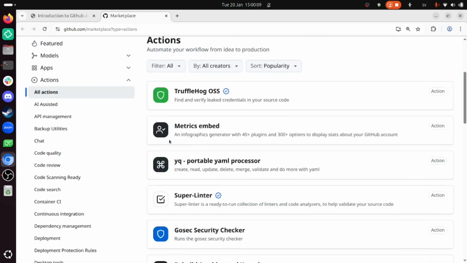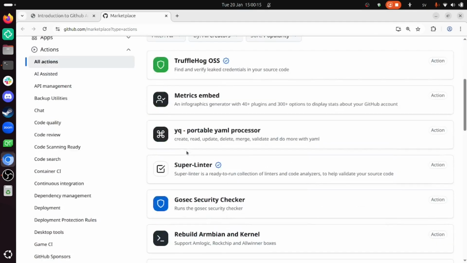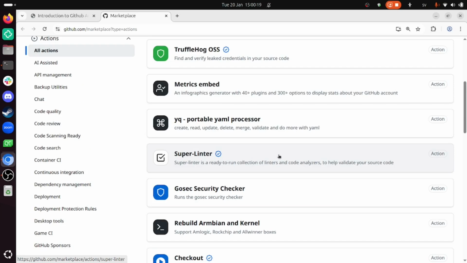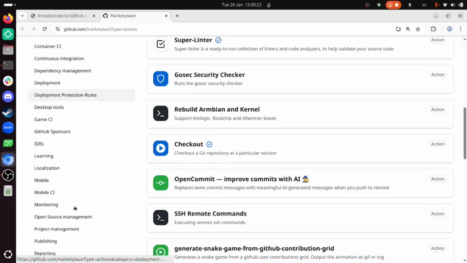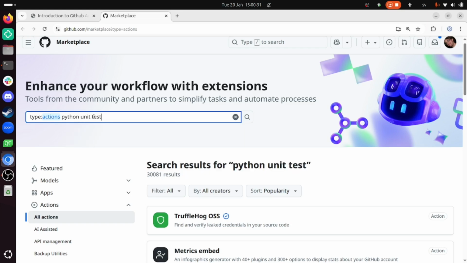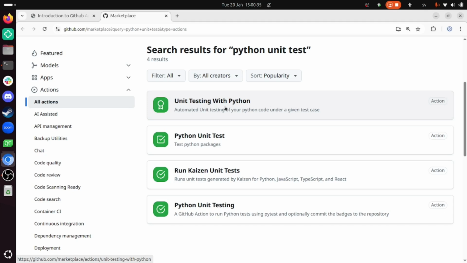So here we have the marketplace with GitHub Actions. Only choose actions here. There are a lot of things here. There are even categories for all those things. What I'm going to do is look for a Python unit test. Let's see how easy those things are. So here we have automated unit testing.